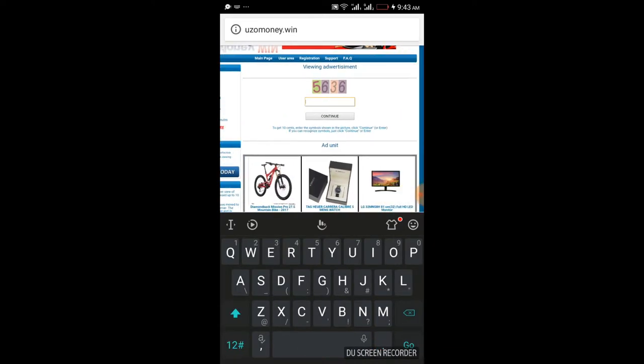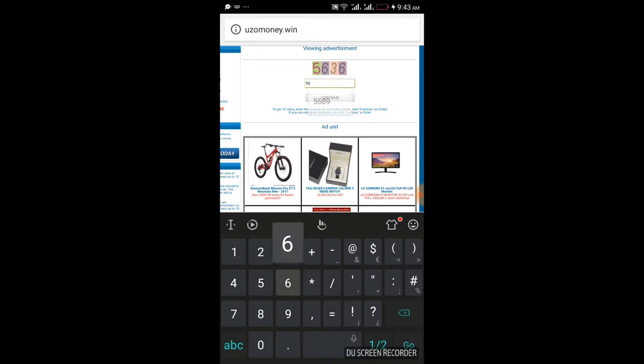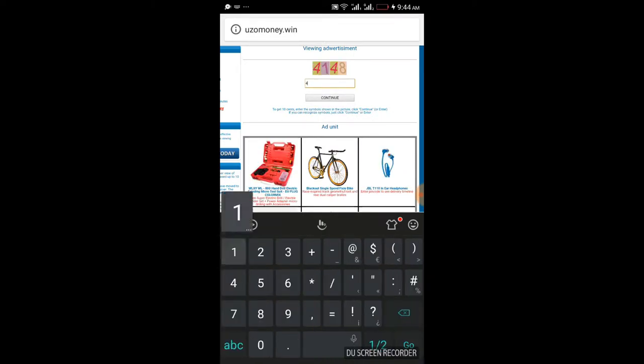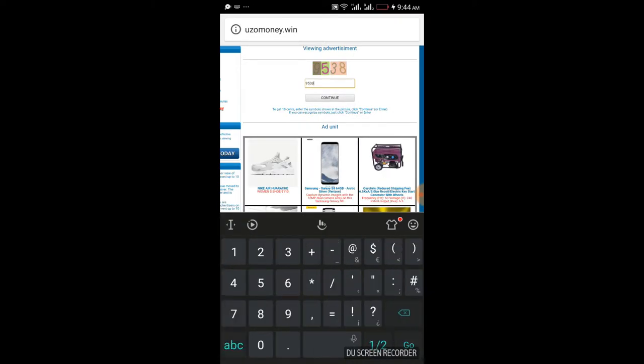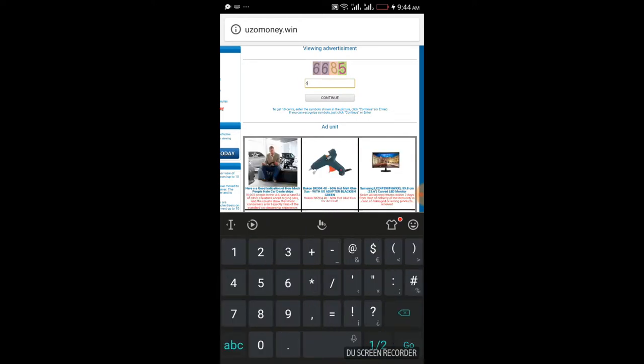You can see whenever I type in these numbers correctly and I click on go, this ad unit automatically refreshes. So this is how the site makes money from typing these numbers, viewing these ads.